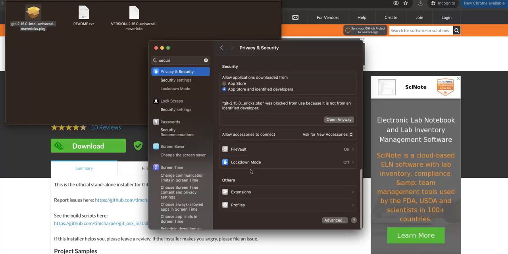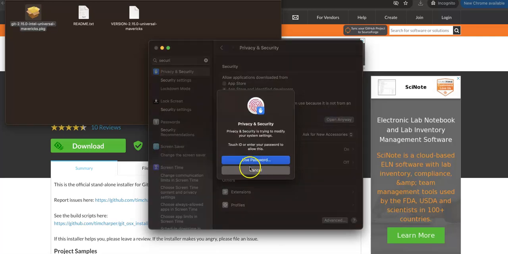There you can see it is showing Git 2.1.5 was blocked. You can click on Open Anyway, so it will start installing. You can use your password and install it. I have already installed it through brew, so I'm not installing it again, as brew is my preferred installation.